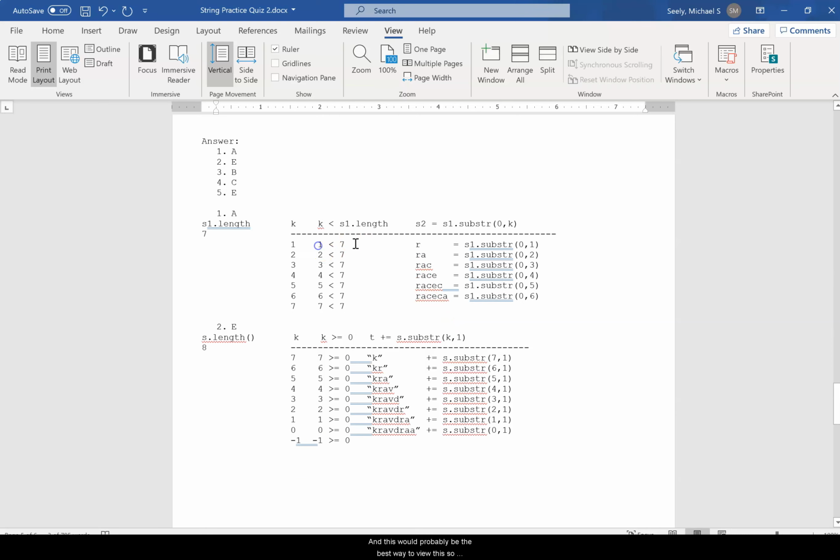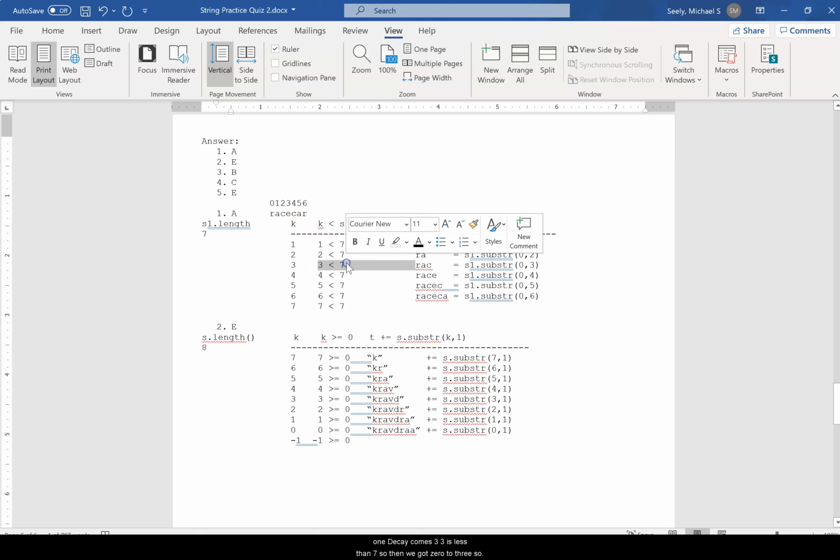So 1 is less than 7, so S2 would be, and again, let's write this up here, racecar, and let's put in the index positions. Okay, so then we go back up in the loop, we add 1 to k, then it checks to see 2 is less than 7, that's true. So we start at 0 and then we go 2 spaces, so we got RA, okay? And then we add 1 to k, it becomes 3, 3 is less than 7, so then we got 0 to 3. So 1, 2, 3 is RAC.